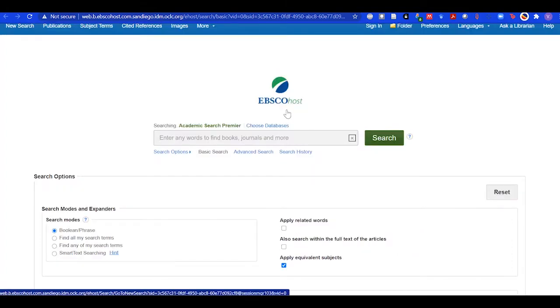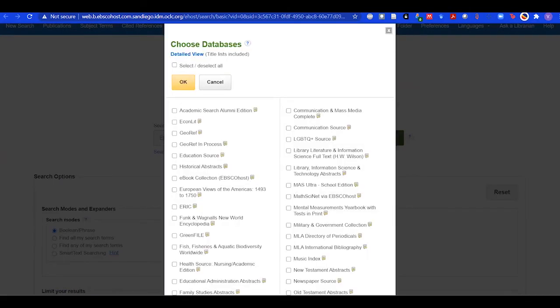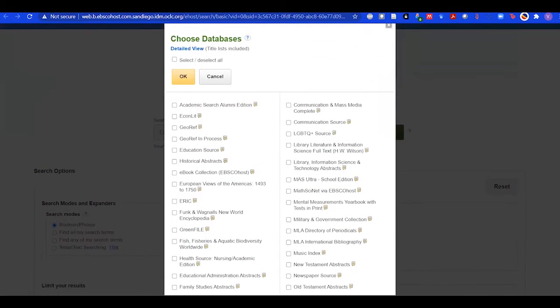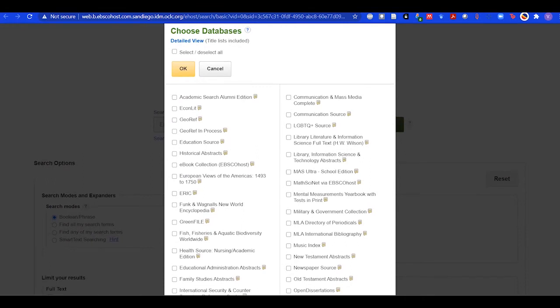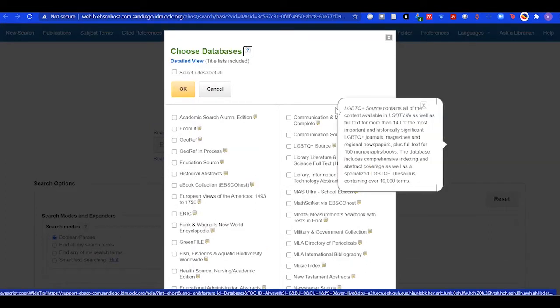One of the great things about a multi-database platform like EBSCOHost is that you can choose to search multiple databases at one time. You can also choose, if you would like, to select all of these databases and search them all at one time. But most of the time, I select databases based on my topic. If you are unfamiliar with what each database houses, you can hover over the little scope note here, which will give you a little snapshot of what's in each database.